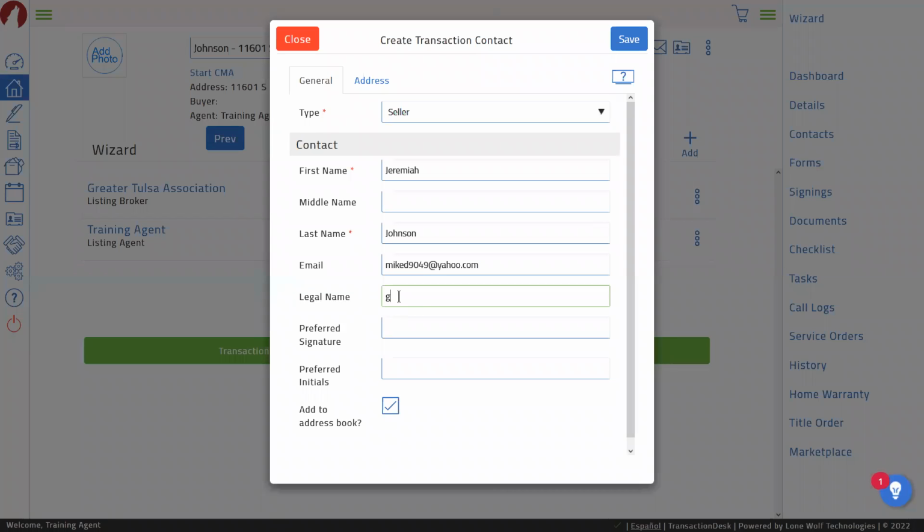We also have a section here for legal name. Now, the legal name is a space that is a little bit more open-ended than it's implying here. If you have a representative of a company that's going to be participating in the transaction, and the company is going to have this individual sign on their behalf, the legal name in this case could be the company name. And then they can just have their preferred signature be the official name of that individual.